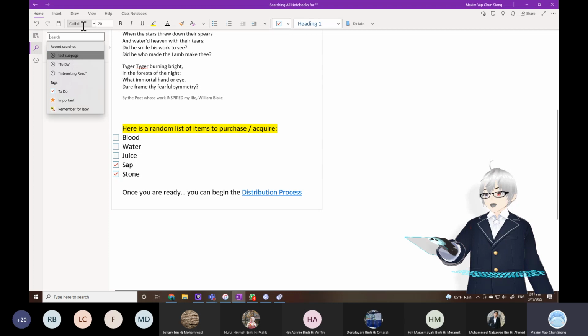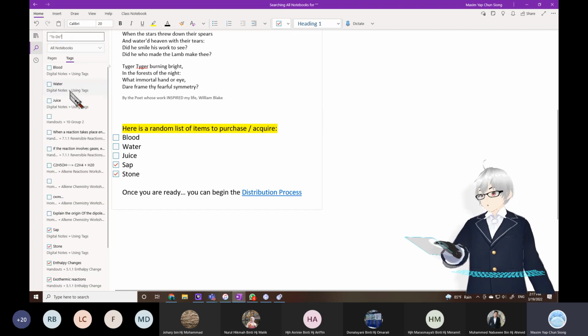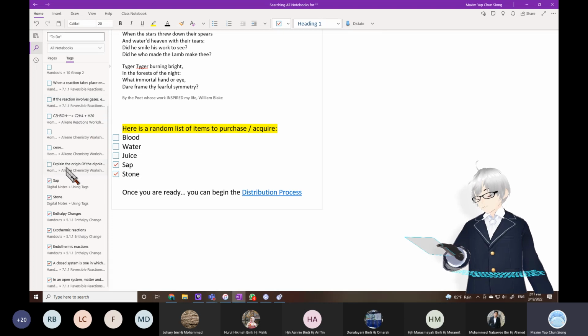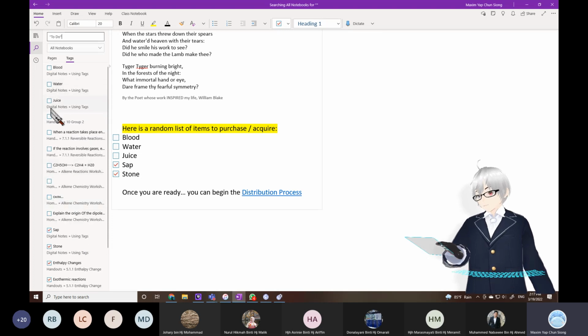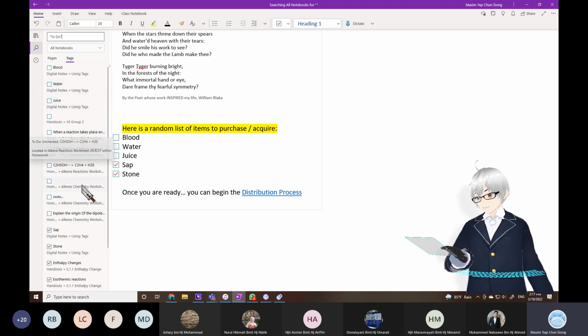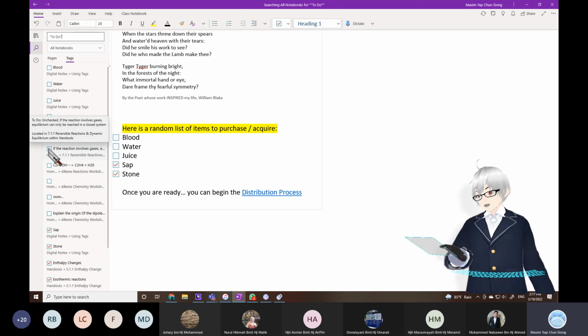And then again, if I search right under here, text, if I click on to do, then it will show all the things that I have given to my students in terms of tags. So have you done this reaction? Have you learned about this reaction? If you have not checked it, then please look at 7.1.1, for example.